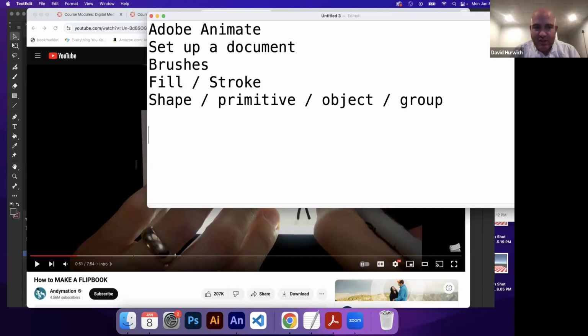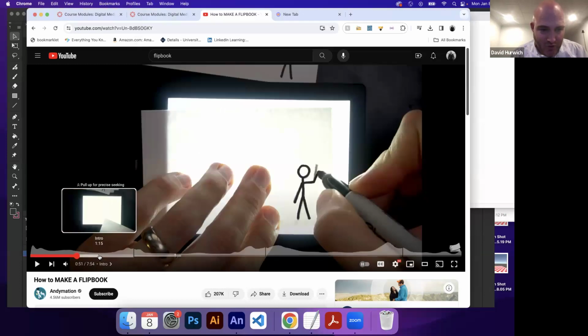This week, we're going to be finally getting into animation. Okay, so 2D animation has always been, we talked about this in the history of, you draw something again and again and again and again.